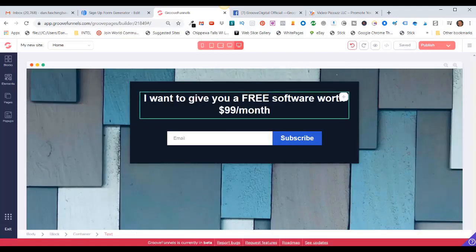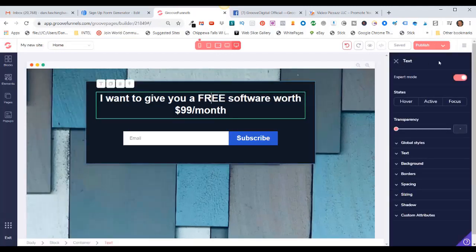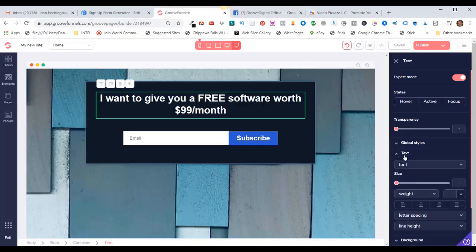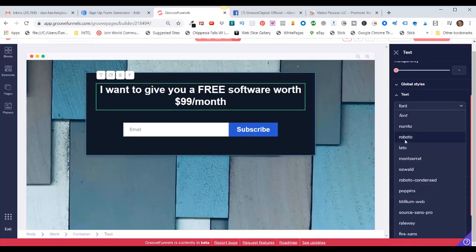All right, so now I want to change this text here. So click on it to select it. And then your text editing box comes up here. Come down here and expand the text field. Scroll down here. So for font, I'm going to change it to Roboto.